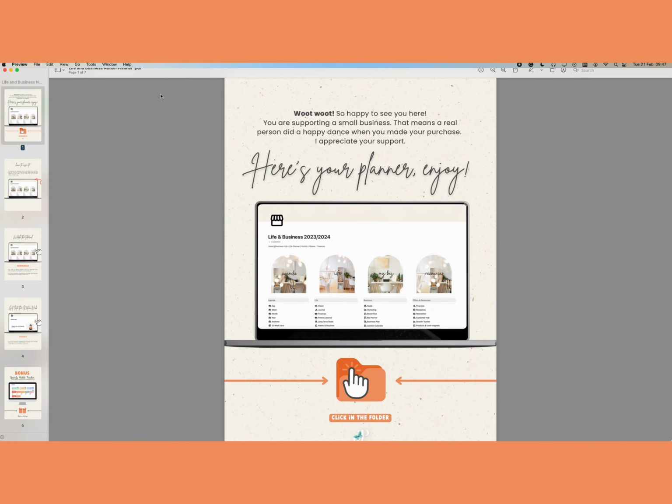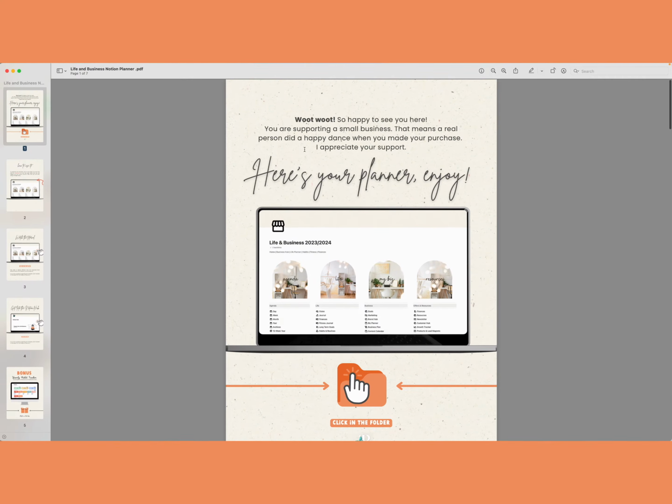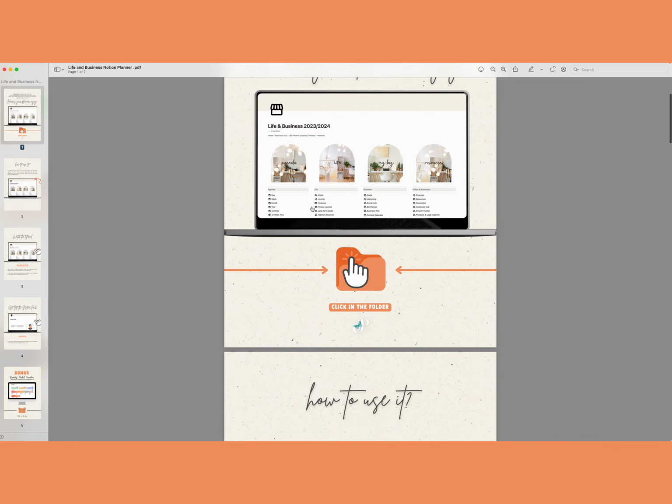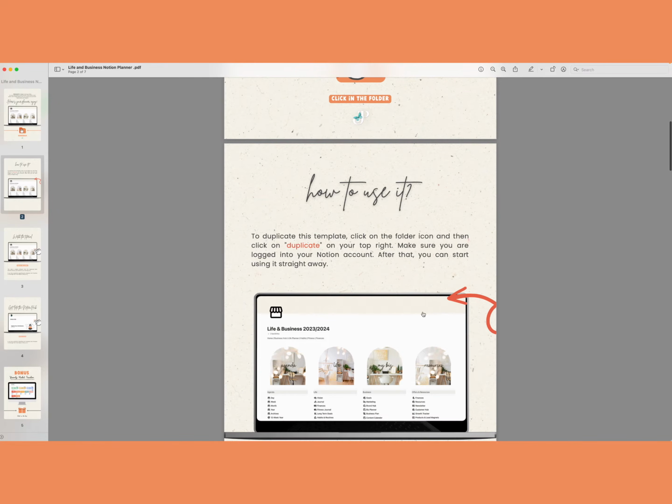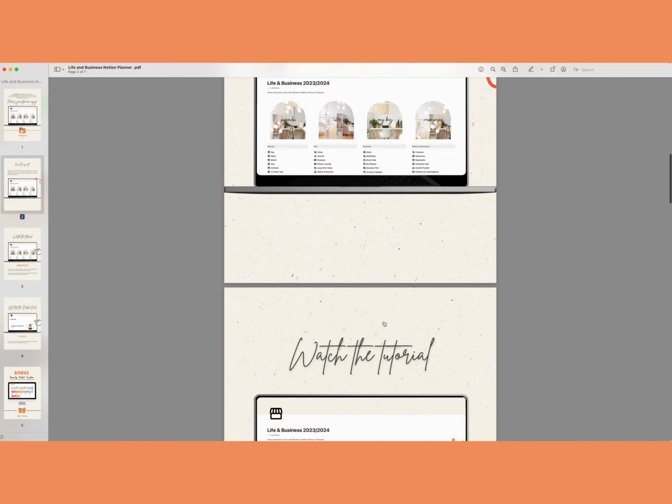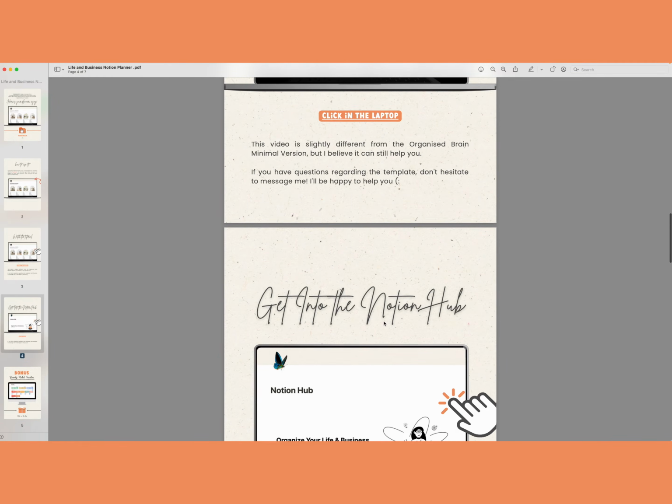If you ever buy any templates in the market, they are going to give you a link so you can duplicate this template. Let's say you bought a template on my store. This is in the Life and Business template. So I normally give a PDF with the link, and I show you here how you can duplicate the template, and there's also a tutorial and everything.